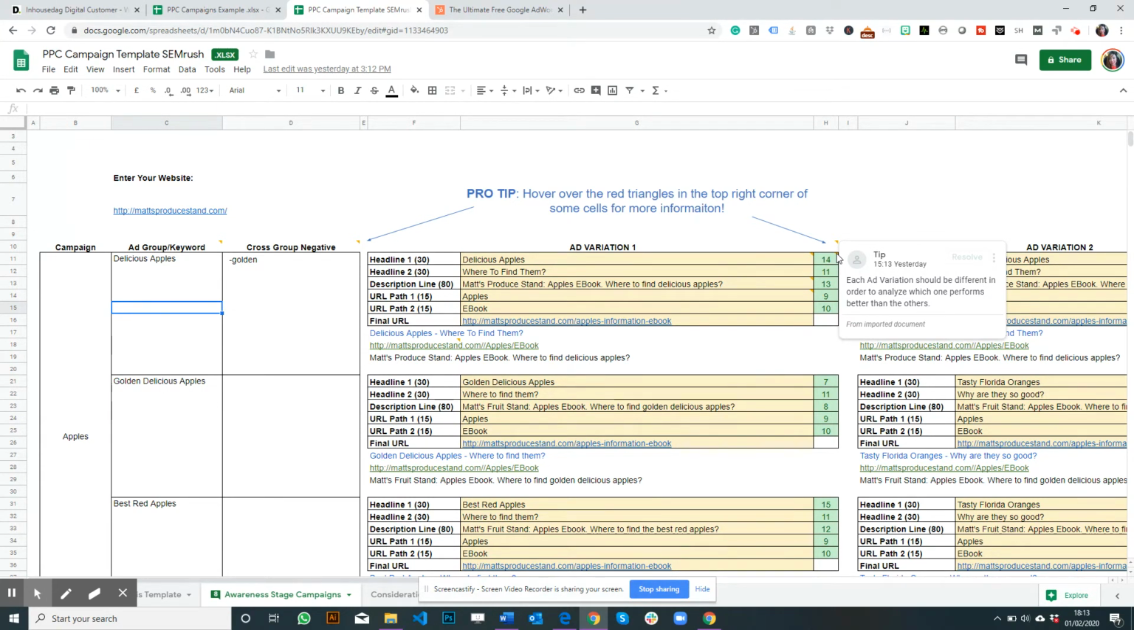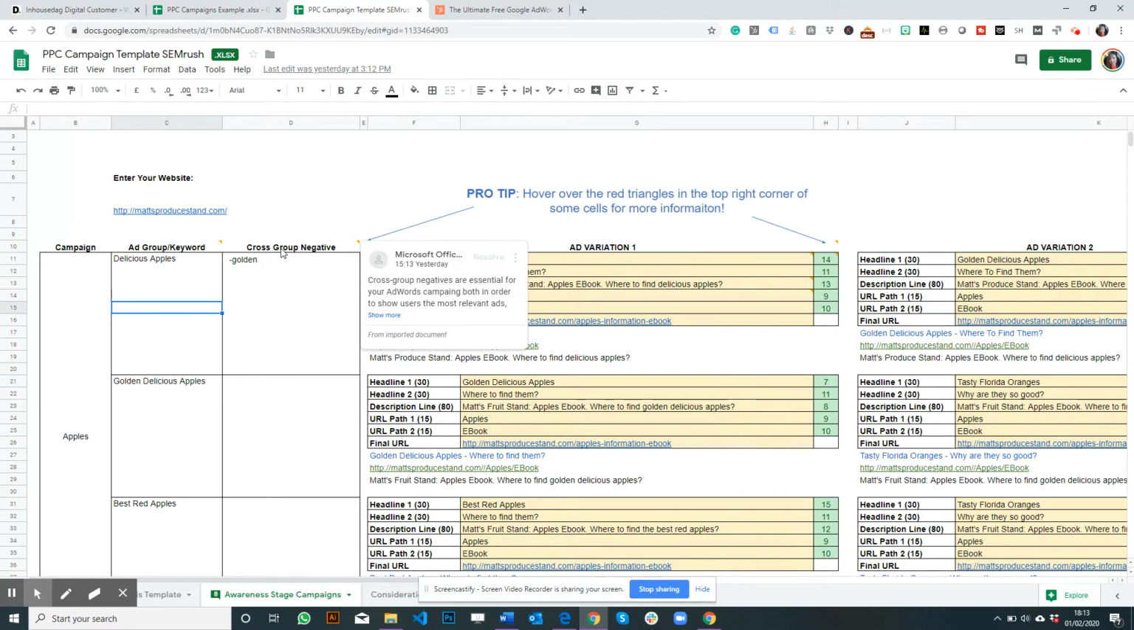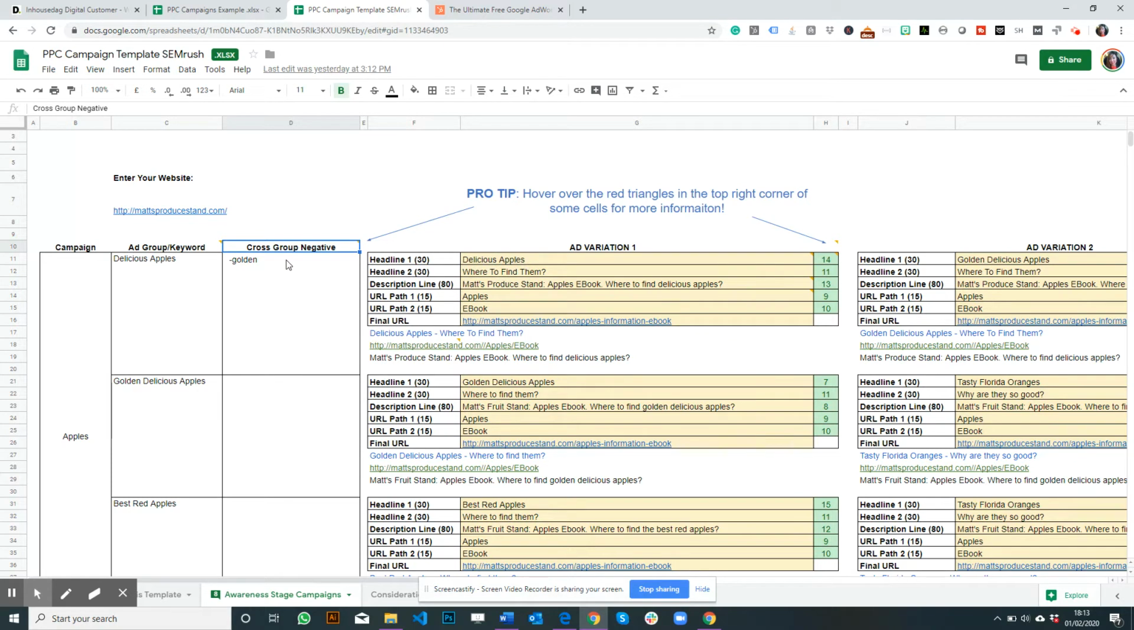Each ad group should be different. Why should it be different? You see this here, cross group negatives. The cross group negatives are very essential for an ads campaign because you don't want your groups of ads, so group 1, group 2, and group 3, to compete for the same keyword. So you will choose a different keyword per group at the group level so that your ads don't compete among themselves.